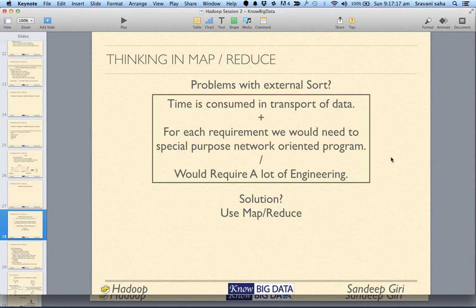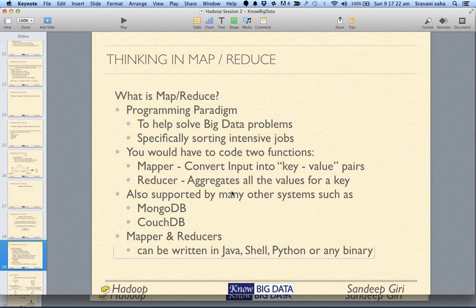So the solution is to use a MapReduce kind of approach. Now, what exactly is MapReduce? It's a programming paradigm to help you solve big data problems, specifically problems which are sorting-intensive jobs. You would have to code two functions: one is the mapper, the other is the reducer. The mapper basically converts your input into key-value pairs. Note down that word, pairs. And the reducer aggregates all values for keys.